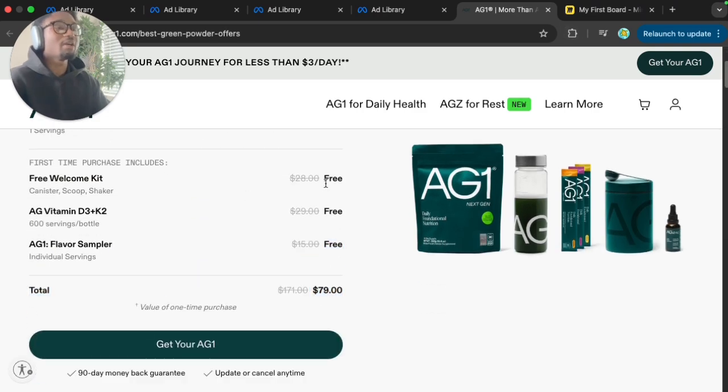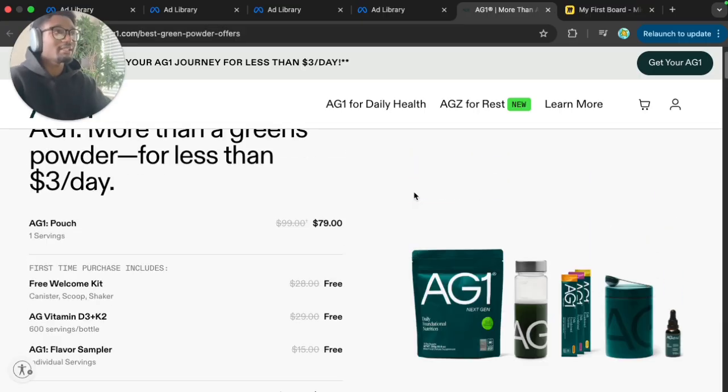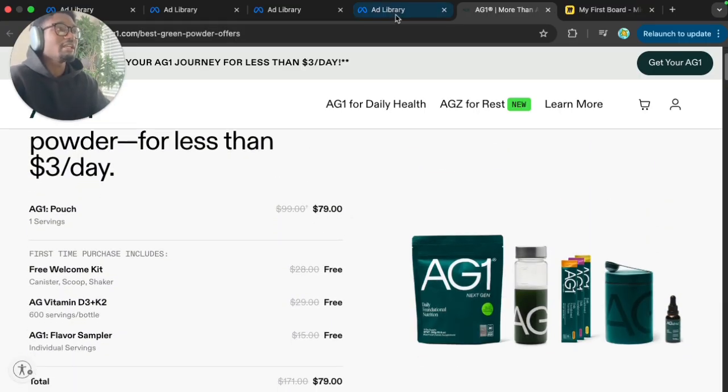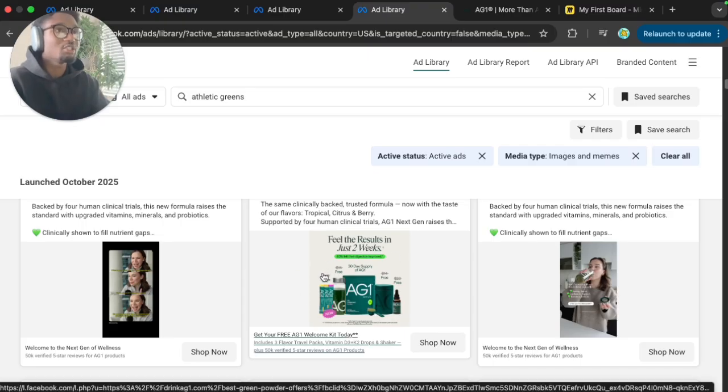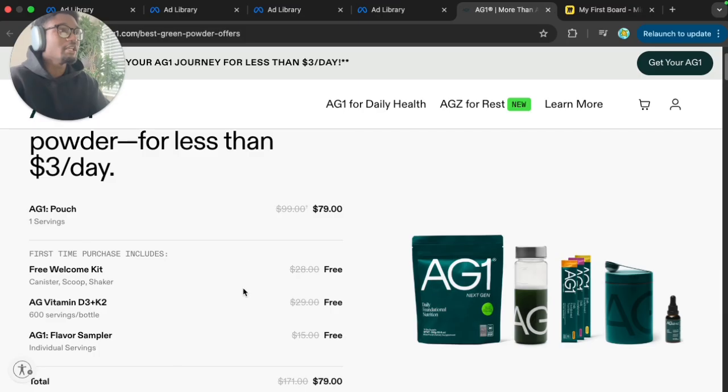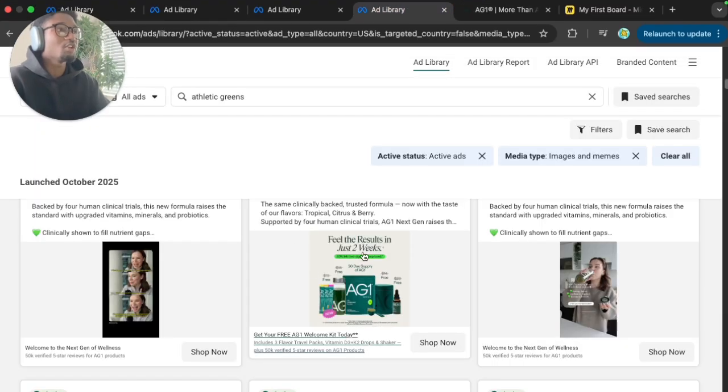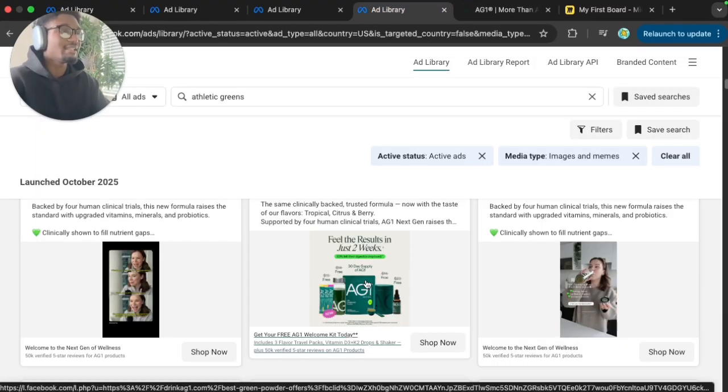This is a bottom of funnel ad, so it is okay for them to send it to a product page in a lander like this because people already know of their brand. If you're running an ad like this, there's no reason to really send it to a listicle or an advertorial. You can send it straight to a PDP because people already know of your offer and they see all of this stuff for free and they see the promise.